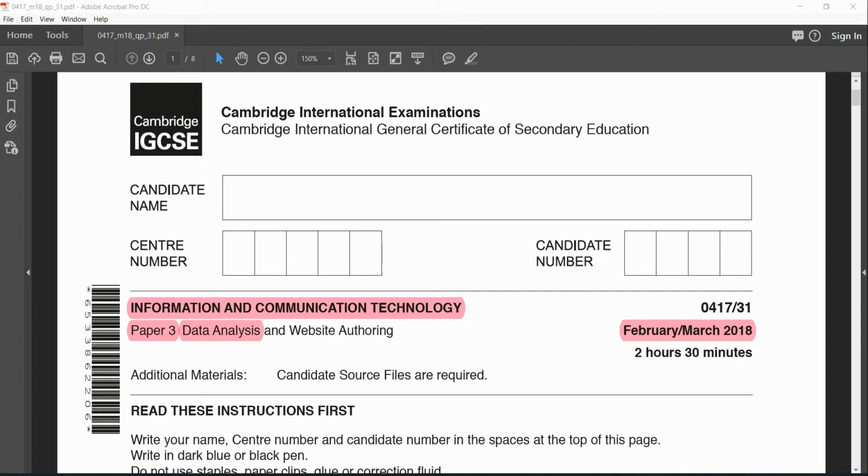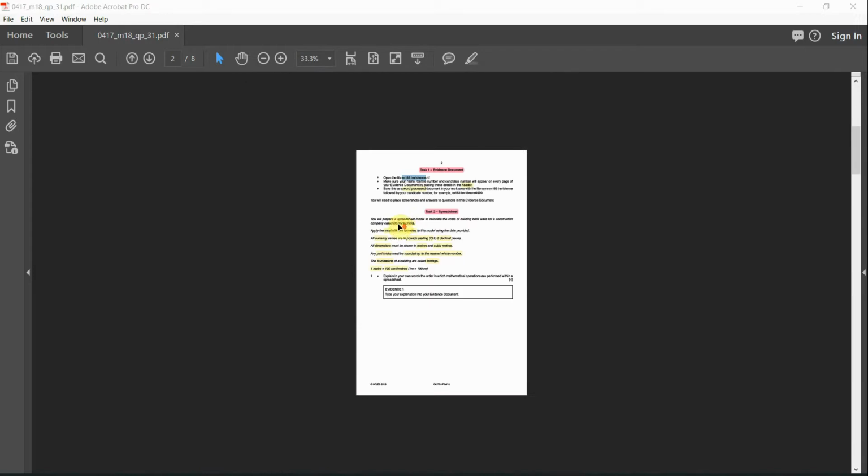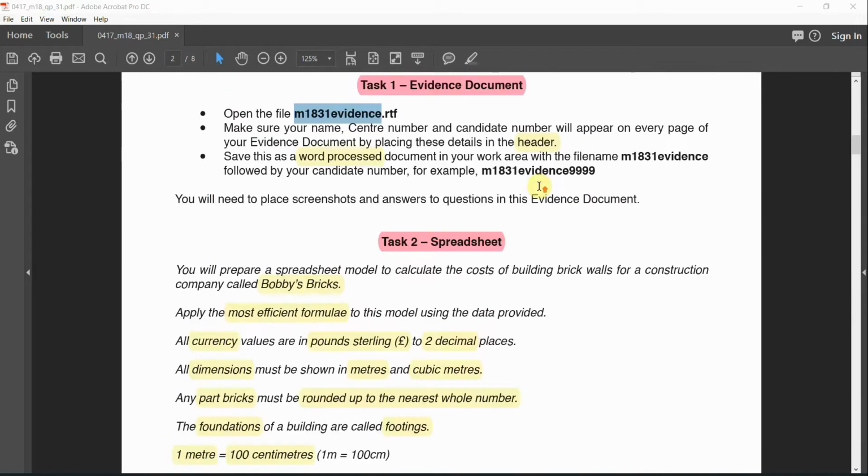Hello everyone, this is Information and Communication Technology, Feb and March 2018, Paper 3 for data analysis or spreadsheet. So let's start with the very first task, that is preparing the evidence file.